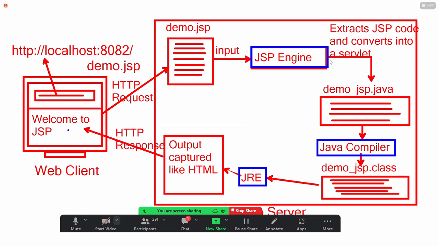But if it is a servlet, what do you do? You deploy the .class file, and only the executed output comes. But in JSP there is this much process. Okay, write this one: JSP architecture.